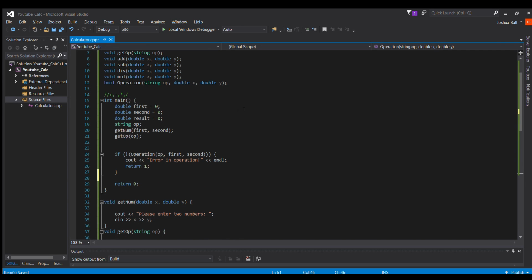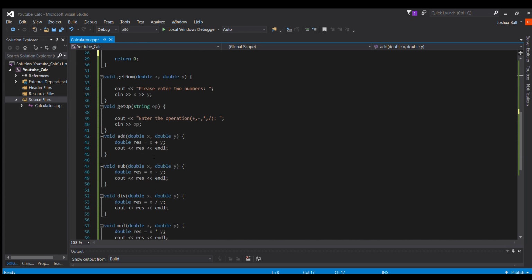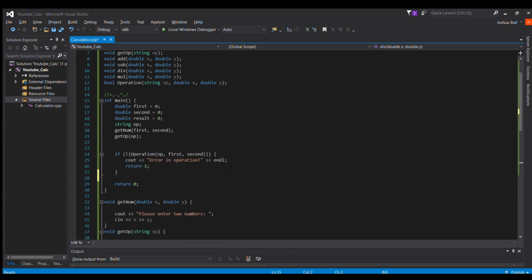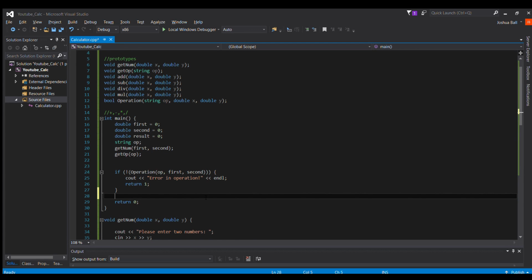Okay, so everything should work great here, right? I'm wrong. All of these aren't passed by reference, and they need to be passed by reference. So let me go ahead and pass these all by reference, or else the values won't change. Actually, let me go ahead and run the program as it is and show you all what happens if it's not passed by reference.